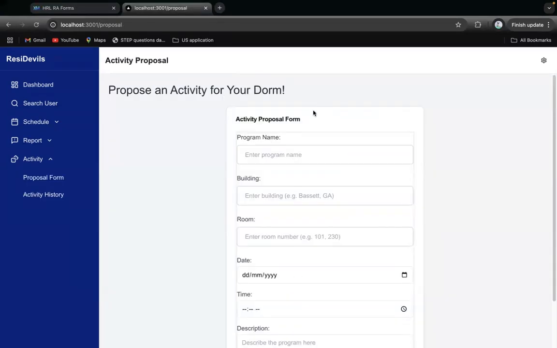A key functionality and an important feature for our Residels platform is allowing our RAs to propose activities that they want to organize for their dorms, for communities, etc. In the activity tab, we have two different tabs that lead to windows. There's a proposal form and then there's activity history that you can look through.